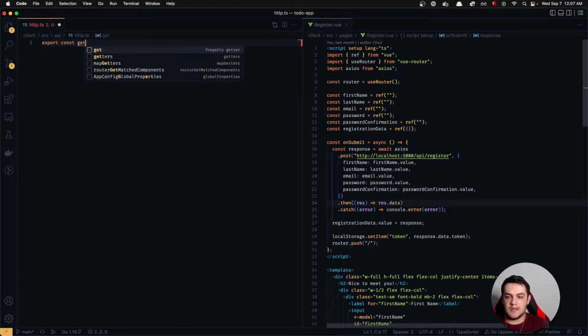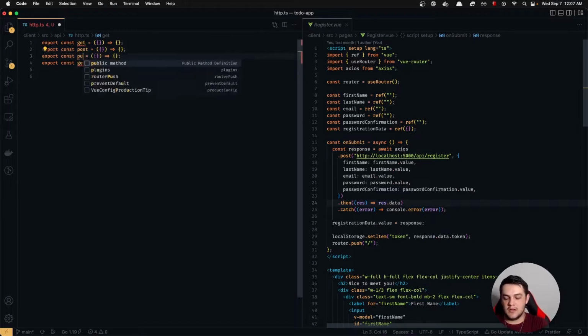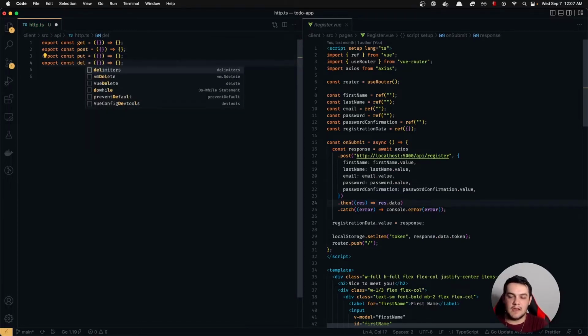I'll keep this open here to the side, but I'm going to say export const get equal, and then I'm just going to duplicate this a few times. I'm going to create a post, a put, and then a del, because you have to do del. Obviously, delete is a reserved word in JavaScript, so we're not going to be able to use that as our function name. So del it is.